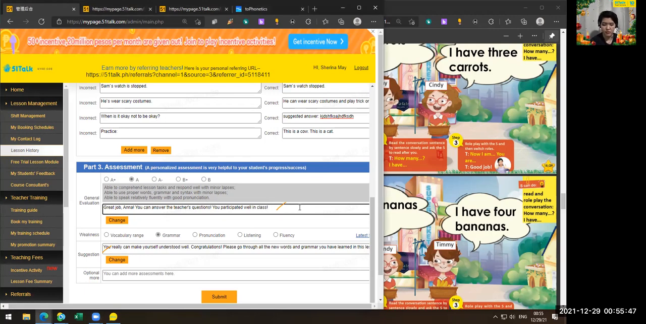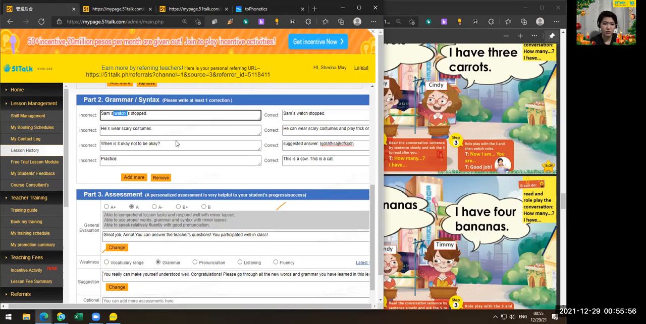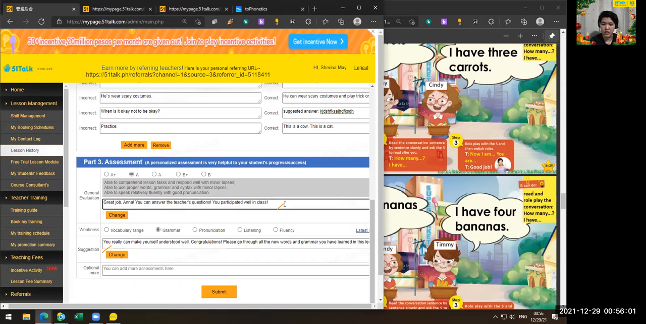okay. So, we've said what the student can do. Now, Anna's problem here is that her grammar is wrong. Look: "Sam's watch is stopped. He swears scary costumes." So, the grammar is wrong. Let's not say, your grammar is not good. You can say, you just need to practice more on grammar. Doesn't that sound nice? These phrases are nice.